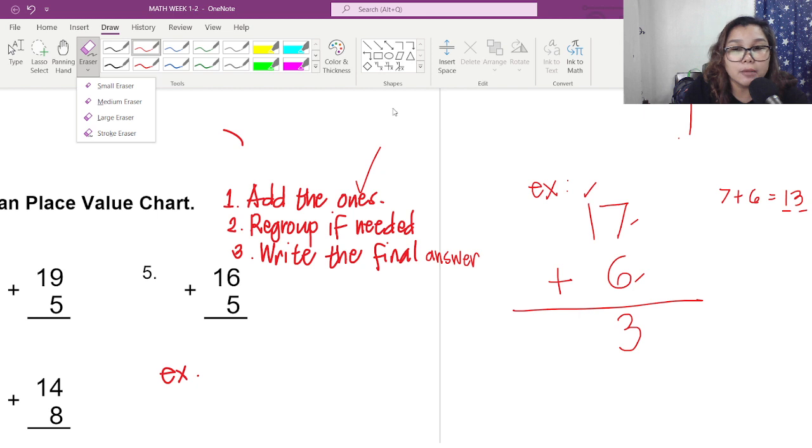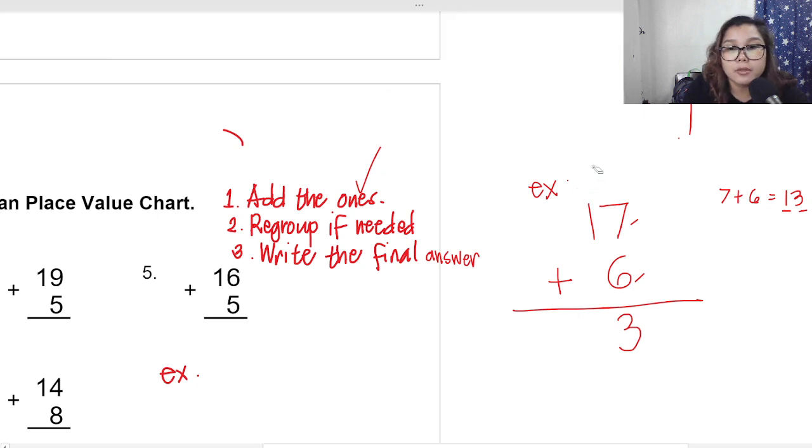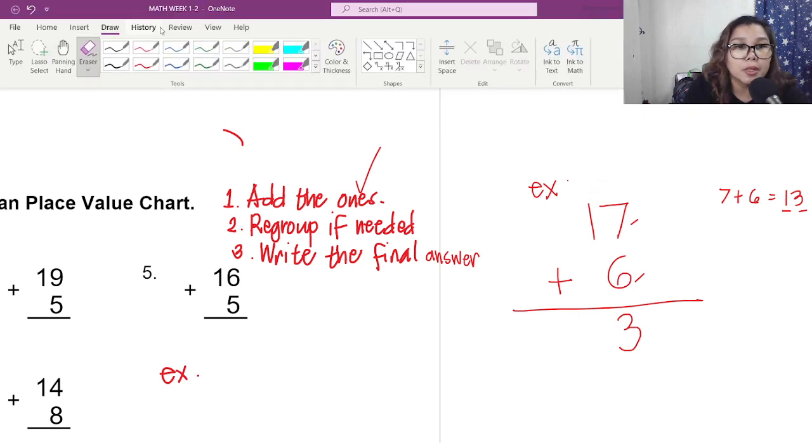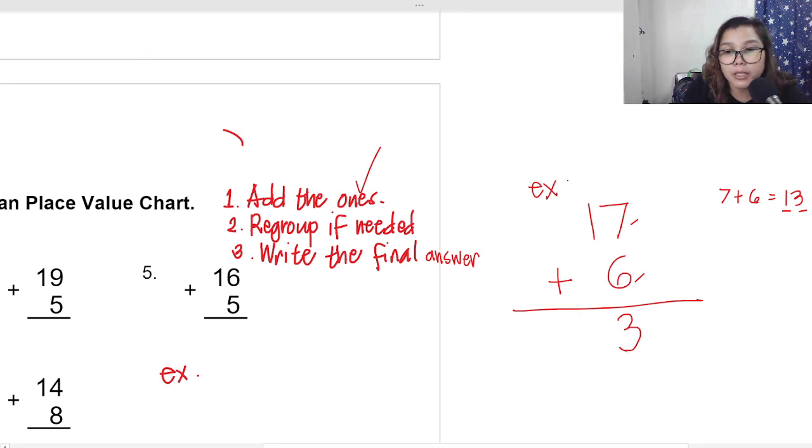Okay, erase ko lang to. So, and then we go back. Ang 13. So, 13 carry 10. Okay, so what we do is 7 plus 6 is 13 carry 10. So that is how we say it. Ano po? So let's begin. 17 plus 6. So 7 plus 6 is 13 carry 10. And then 1 plus 1 equals 2. So that's why the answer is 23.